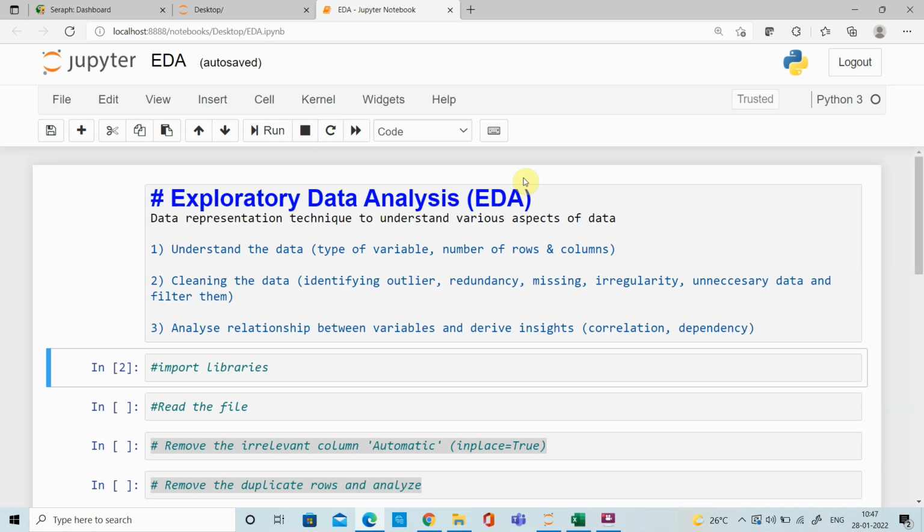Hi friends, in this video we are going to see exploratory data analysis in data science and also the corresponding demo to work with exploratory data analysis in Python. So what is meant by exploratory data analysis? It is generally named as EDA, which is nothing but a data representation technique to understand the various aspects and insights about the data. In order to do the EDA, there are three steps.